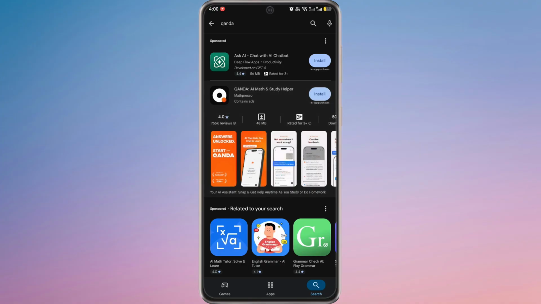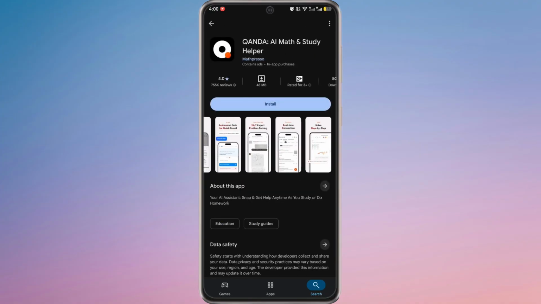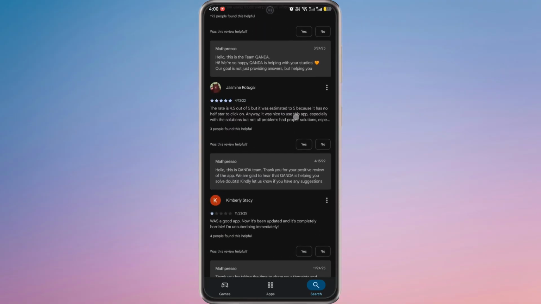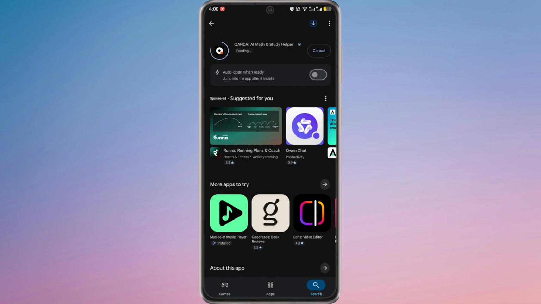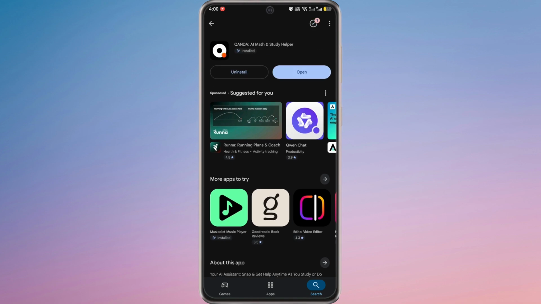Once you find the app, tap on it to open the app details page where you can see reviews, ratings, and app information. Now tap on the install button and wait for the download to complete, which may take a few moments depending on your internet speed. After the installation is finished, tap open to launch the app for the first time.